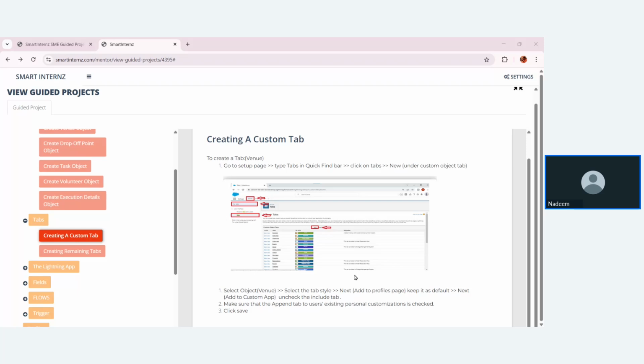So yes, for all the 5 custom objects which we created in the previous activity, the previous module, we need to go ahead and create 5 respective custom tabs for them.